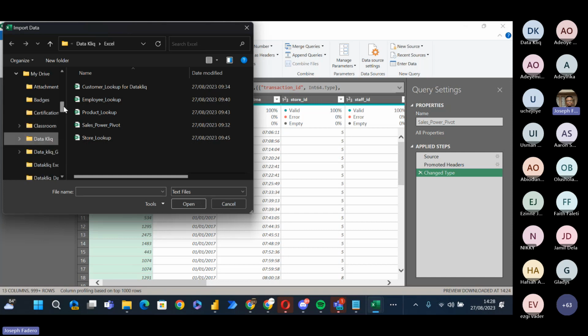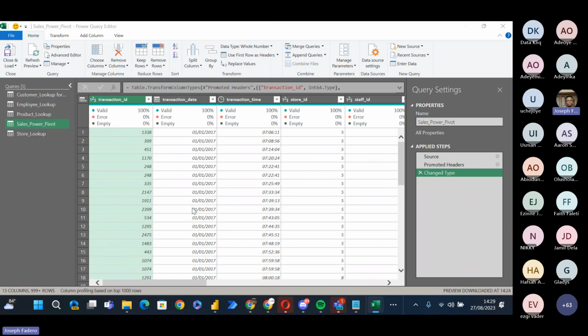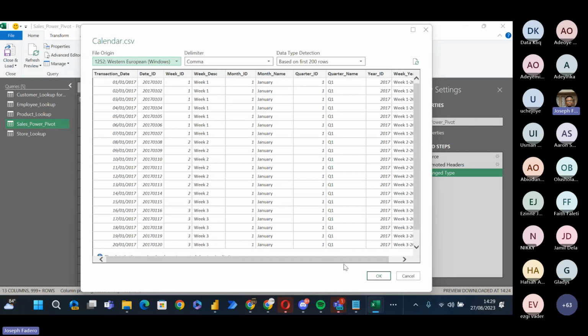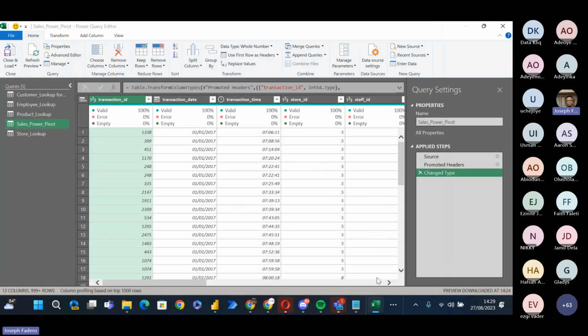I'll drop the calendar table in that file which I shared with us as well. So please remind me in case I forget. I'll drop the calendar file there with us. So this is just the simple calendar table I have.